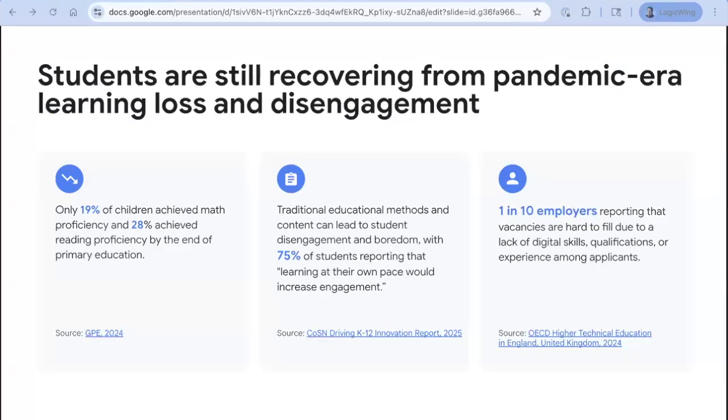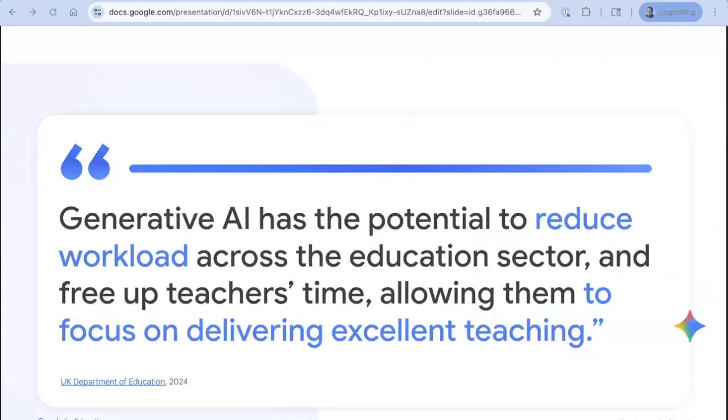So to give some context to this discussion of generative AI in the classroom, the pandemic is still having a lingering negative impact on student learning and outcomes. But with its ability to streamline tasks and boost engagement, generative AI has the potential to have a huge impact on teachers and their ability to focus on really what's core to what they do, and that's teaching.